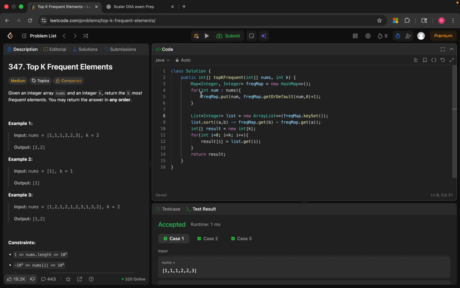So the time complexity for this: for the frequency map it would take O of n, for sorting it would take n log n, and overall the time complexity is O of n log n. So sorting all the elements is not necessary, and we only need the top k elements, not full ordering. So we need to think of an optimized approach where the frequency ranges from 1 to n and we can group the numbers by frequency.